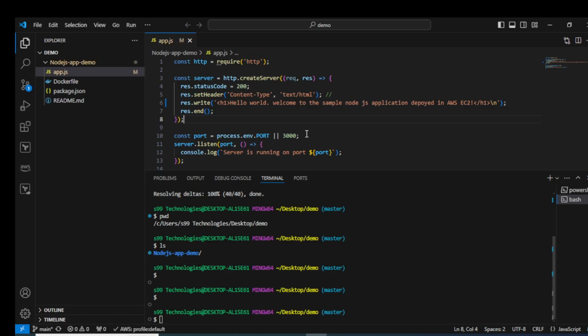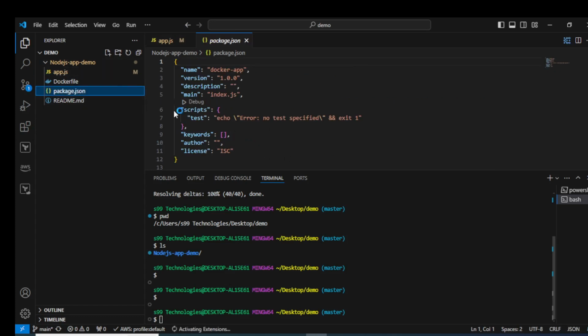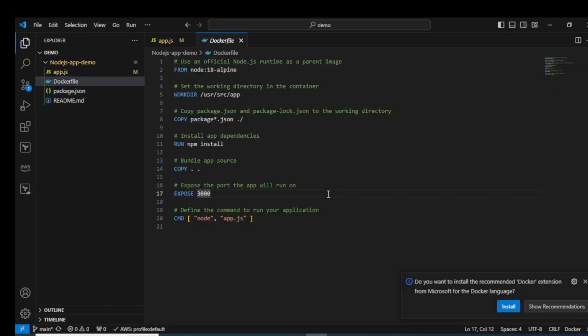So this is our application, and this is package.json, which is like a properties file for a Node.js application. This is a Dockerfile, which is an important file for us. So for 1 minute we'll go through this. The base image we are taking from the Alpine image. This is the command for that. You can refer to the comments over there.